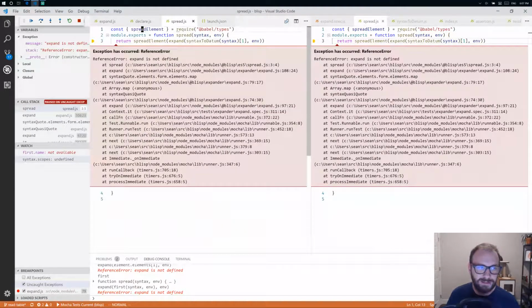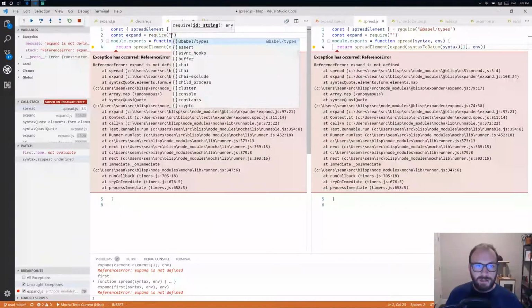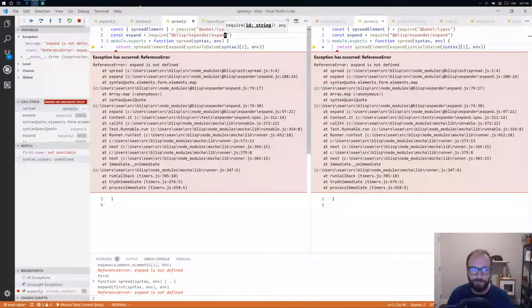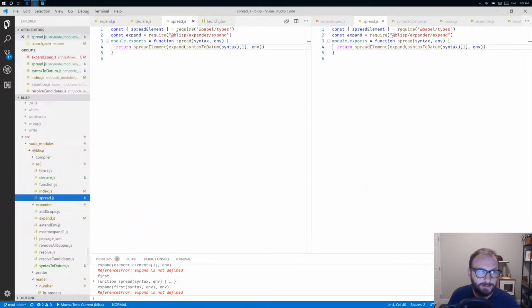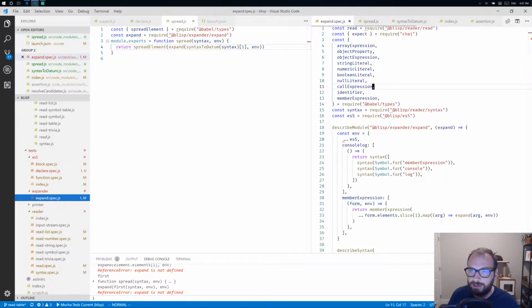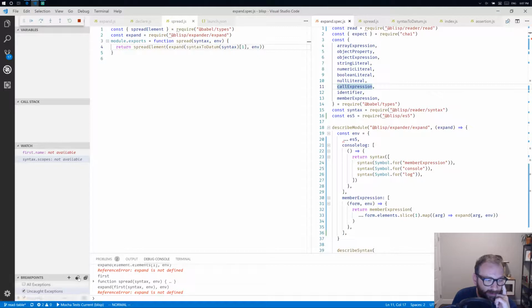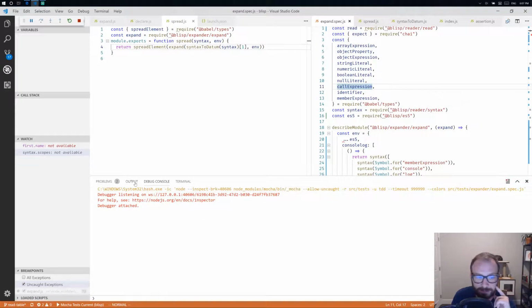Oh, do we need to grab it here? Acquire blisp slash expander slash expand. Okay, come over here. Let's run this one more time. I'm just going to disable the breakpoints and have it run all the way through, and let's see what we get out.